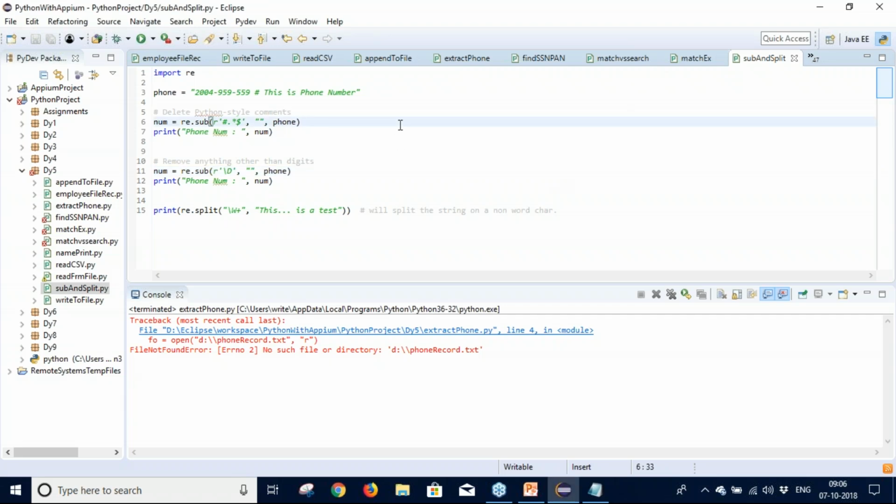Okay, now we are going to see another important function. We have a search function, then we have a substitute function. The purpose of the substitute function is to replace a pattern with other information. Let us say here we have a string which displays a phone number. It has numbers with dashes, a hash symbol, and this is a phone number.